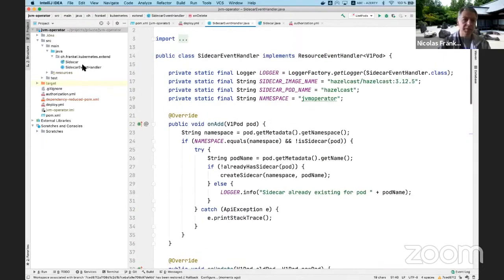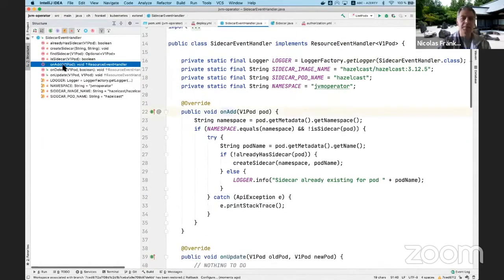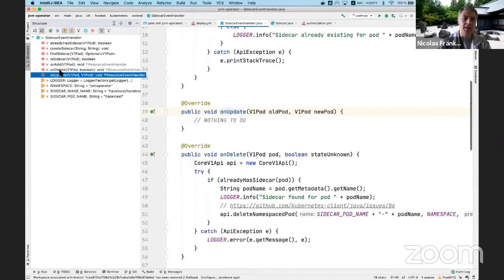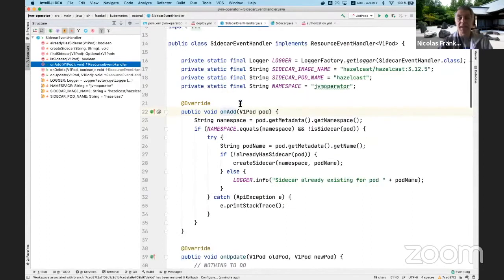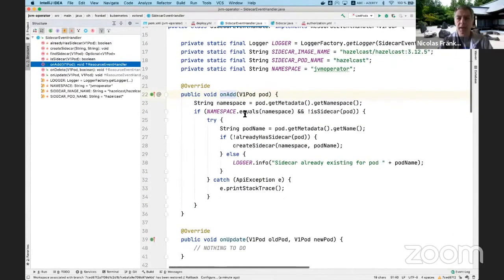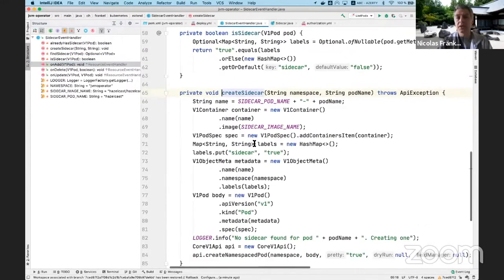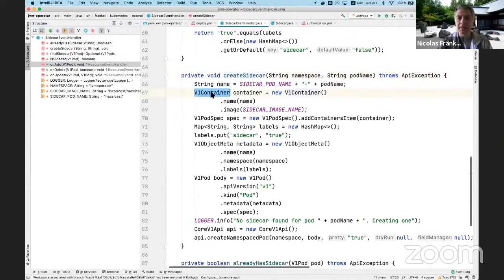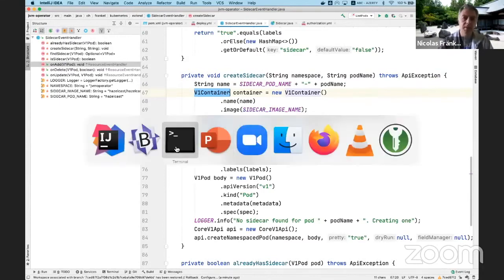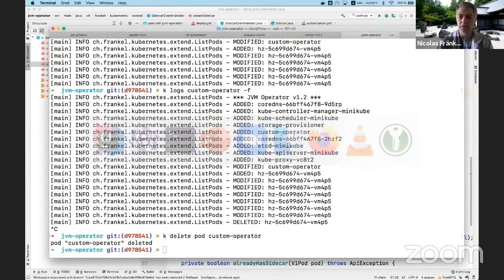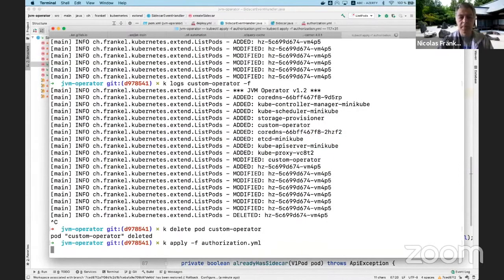As you can see, an event handler is basically an implementation of three methods: on add, on update, and on delete. I tell it, hey, when you add something in this namespace, and if it doesn't already have a Sidecar, then create a Sidecar. And creating a Sidecar is just using the REST API to create a new pod, which here will be Hazelcast. So let's apply this new authorization, otherwise it won't work.